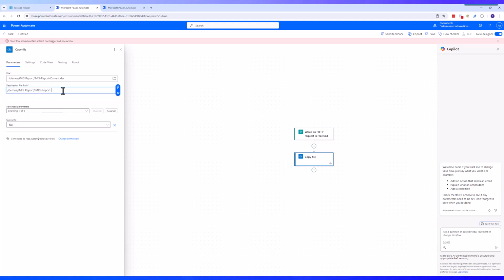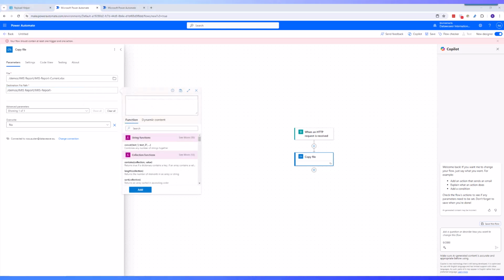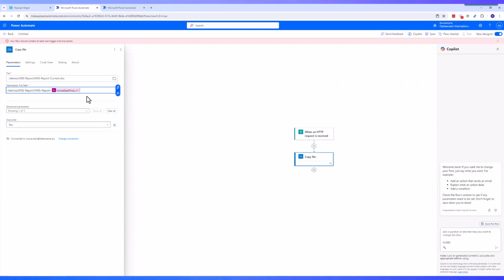And we're going to make the second part of this unique by using a formula. And the formula we're going to use is to get today's date, and we're going to add that in, and we're going to make sure we save it in the right format.